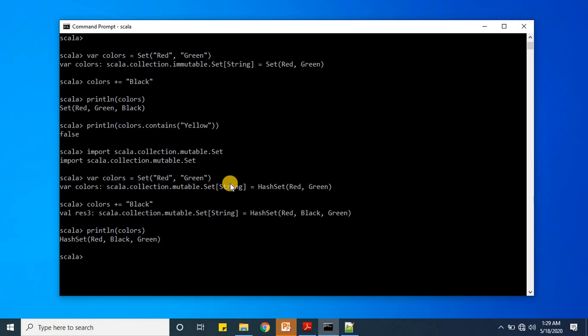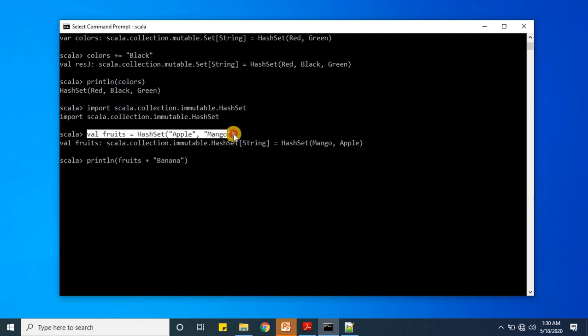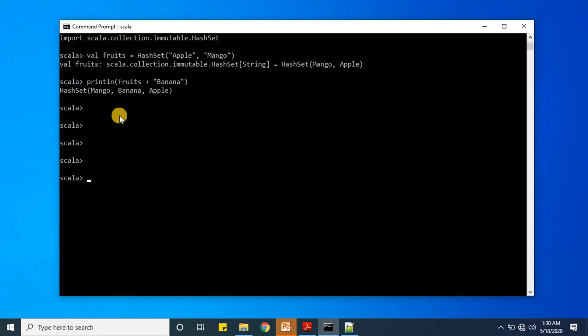After that, we learned how to define a hash set. First, we need to import it, just like the set earlier. First, we have defined val fruits as a hash set, and then we have added two values, apple and mango. It is successfully created, and now we are printing, and at the same time we are adding banana. It gives me three values, mango, banana, apple, as expected.